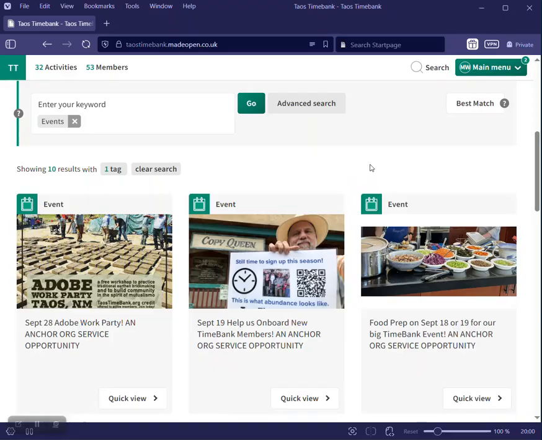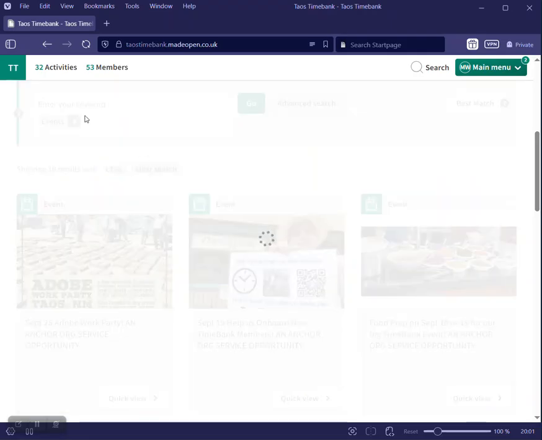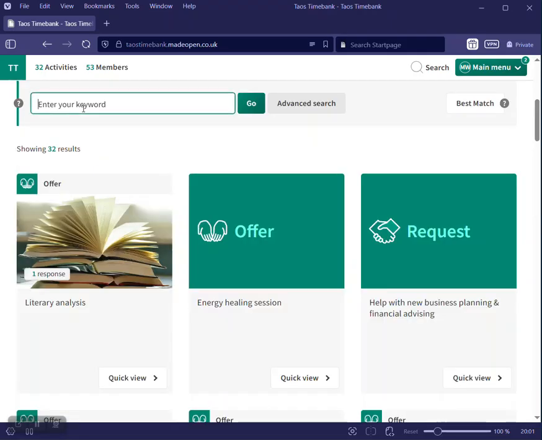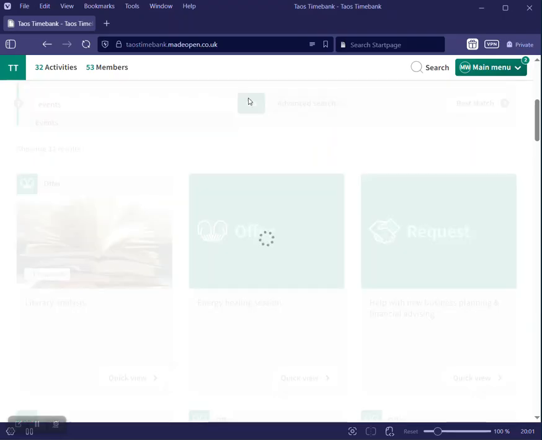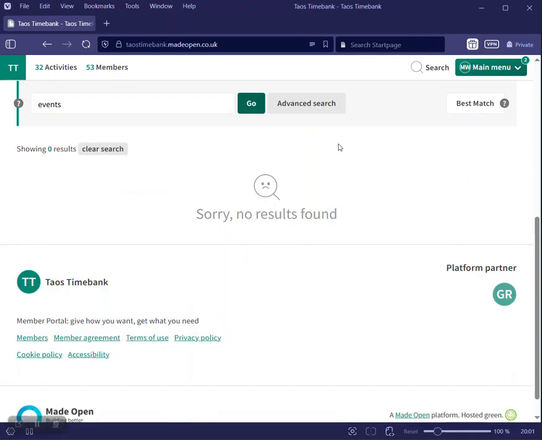All right. And now what we see is a list of the anchor org events. Searching for the word events wouldn't work here, right? If we cleared the search and just searched for the word events by typing in the keyword and then clicking go, well, we don't find anything. That's because events is a tag. The word events doesn't appear in any of the events, so keyword search doesn't work.